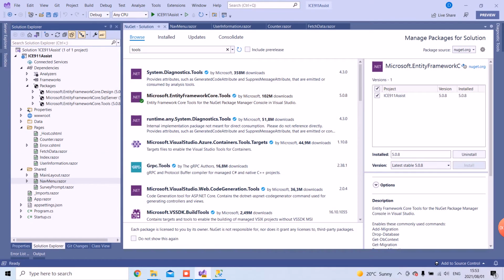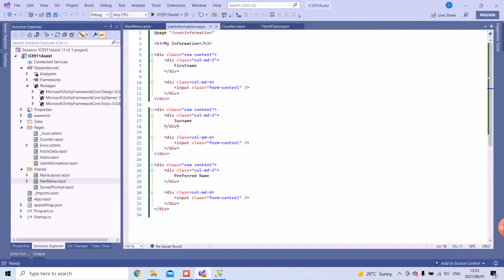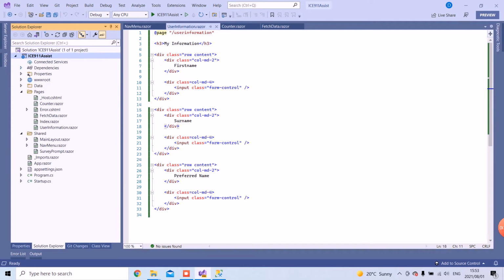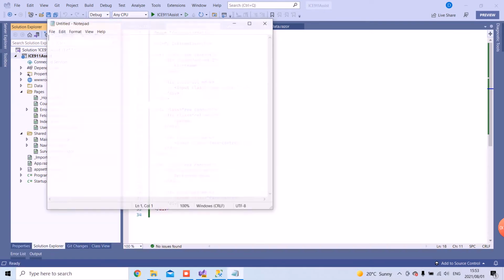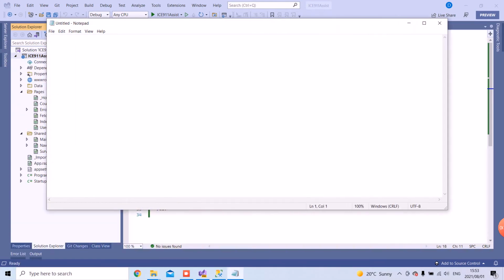So the next step now is, we don't need this for now. We need to build up a command to do the DB scaffolding, which will bring the database into this project. Okay, so I'm going to open up Notepad, which will help us type this command out. So the command goes like this: Scaffold-DbContext, space, Server equals localhost.